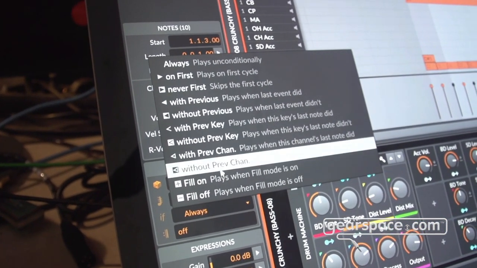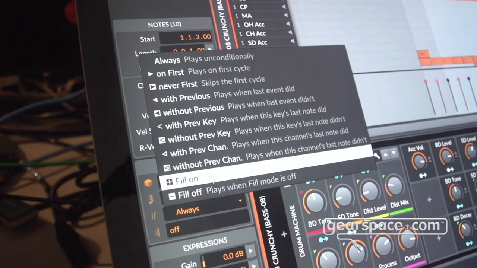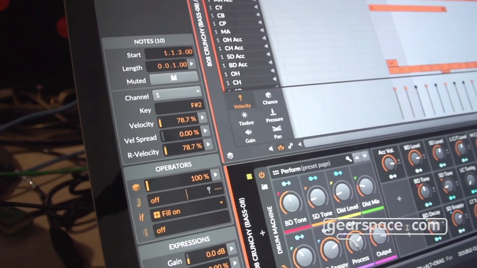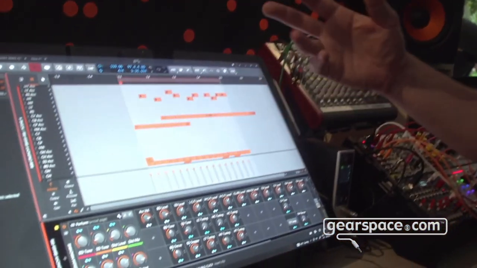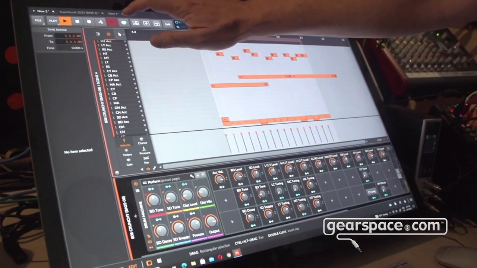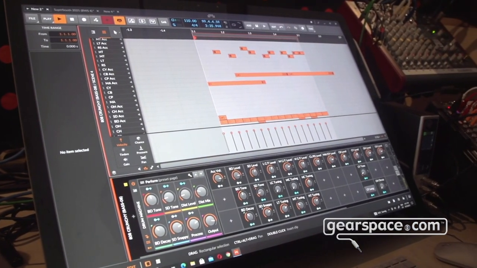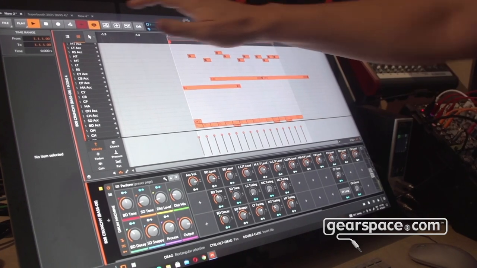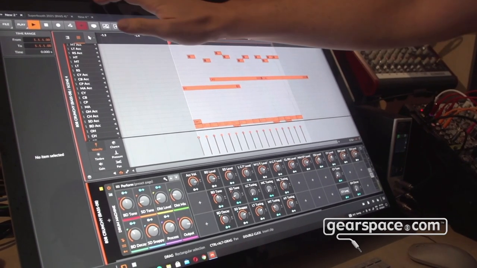So let's say I'm going to give this property fill on to the notes. And fill is a global parameter. It's kind of like a transport parameter. Right now we're not in fill mode, but let's activate fill. And then our toms are played. And turn it off again.